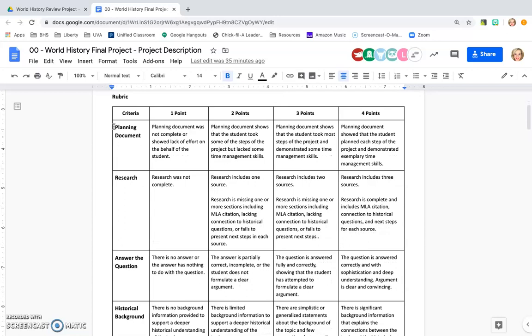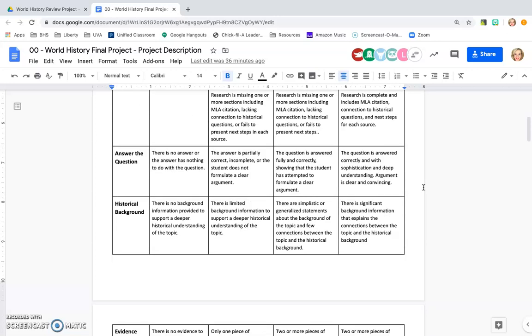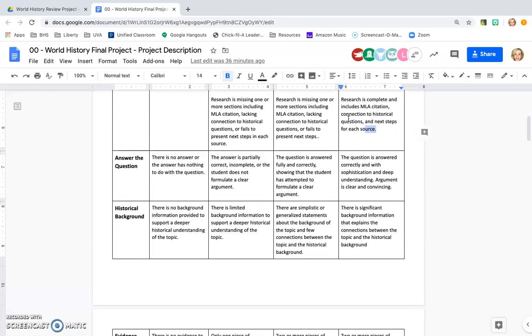So the rubric here goes through all the things that we're going to be looking for. The very first thing is the planning document. We'll get into this. This is step 2. Really, I'm looking for how you have planned your time out during this project. Have you been effective in using your time wisely, or did you wait until the very end? Your research, which is one of the more important pieces of the project because it is what you're getting the evidence from, must have 3 sources in MLA format. You also have to make sure that you include the connection to your historical question, and we'll get to that a little bit later.